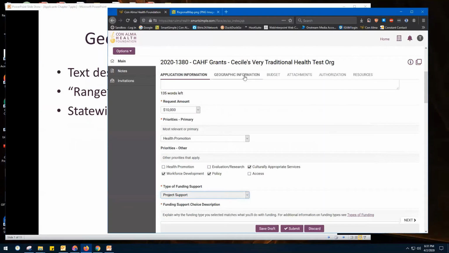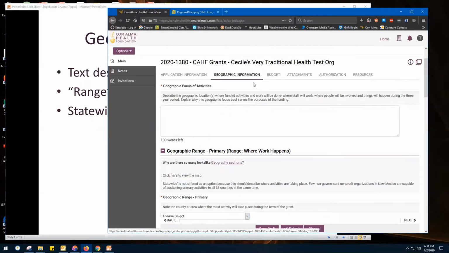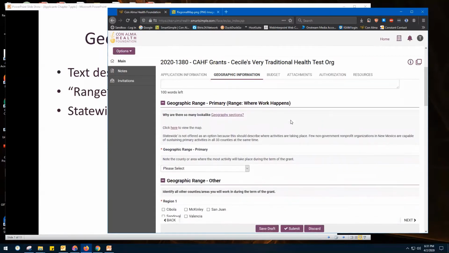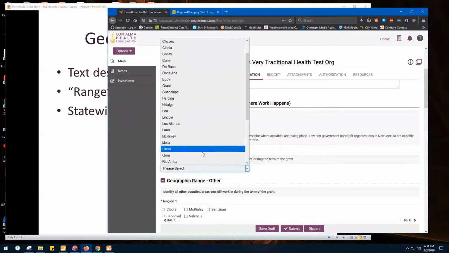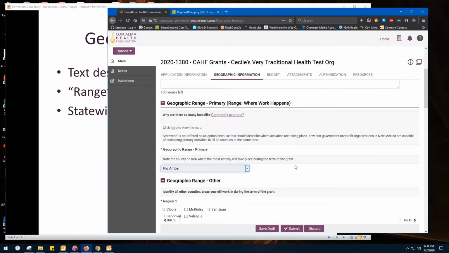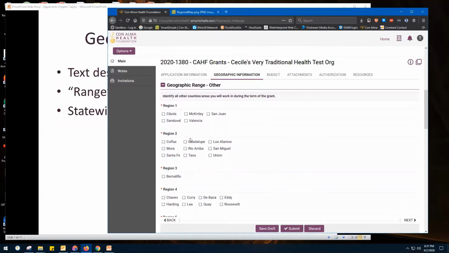So let's move on to the Geographic Information tab. At first, this may look like we're asking for the same information over and over. So look at it carefully. The first thing we ask for is a text description of your geographic focus. The second group of responses we ask for is about the application's range, which means where the work is going to happen. And we ask you for a primary area. That's a drop down. You can only choose one. And you can also, in the checkboxes, choose other areas where you might be working. That's the range of your application.